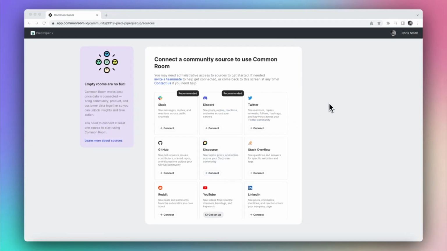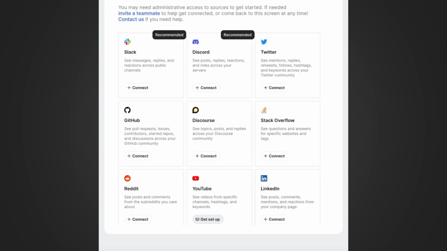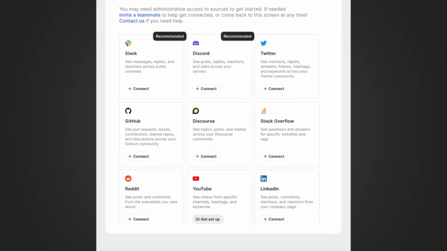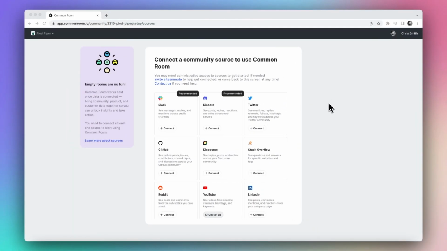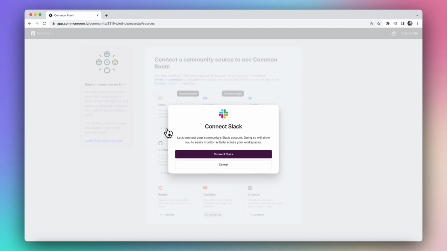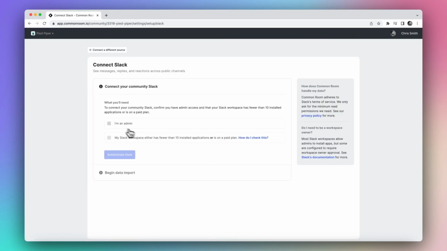The first thing you'll do after setting up an account is choose the sources where your users are engaging. So in this case, I'll set up a Slack integration and grant it privileges so that it can access my own personal Slack account.